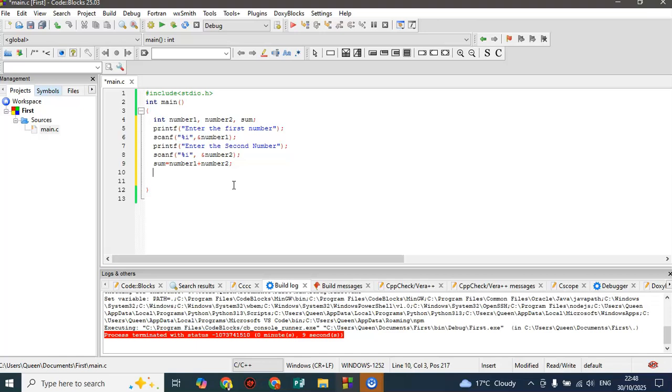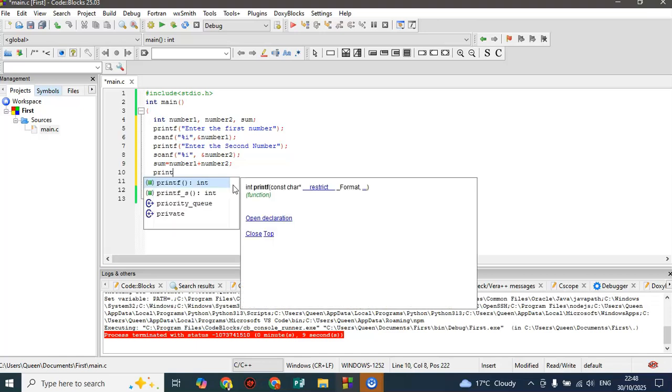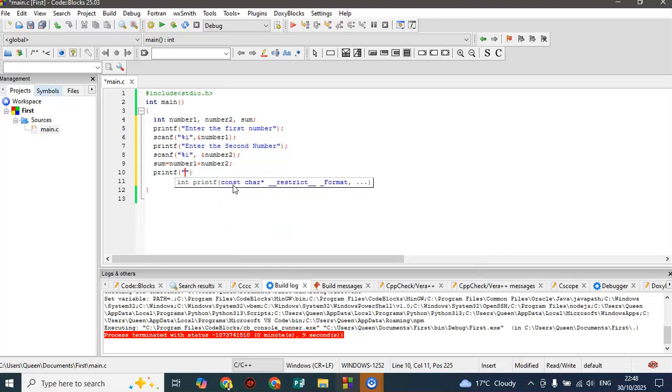Then we will be able to come out here and say printf. We want to print our value, so we say here the sum is, just like this. Then we say %i, and then we jump out there and just call sum like that. Then we terminate. Then we say return 0. Okay, our program is ready to build.